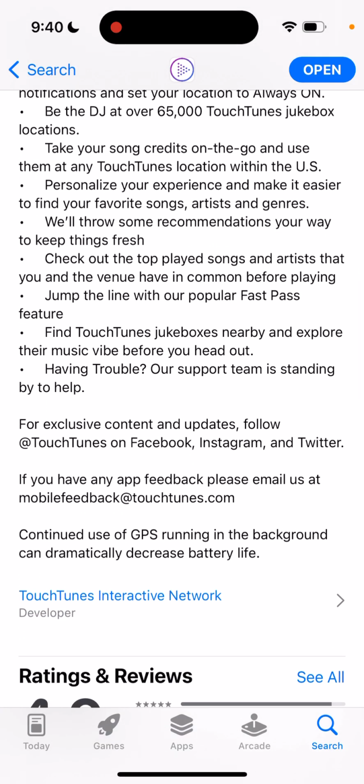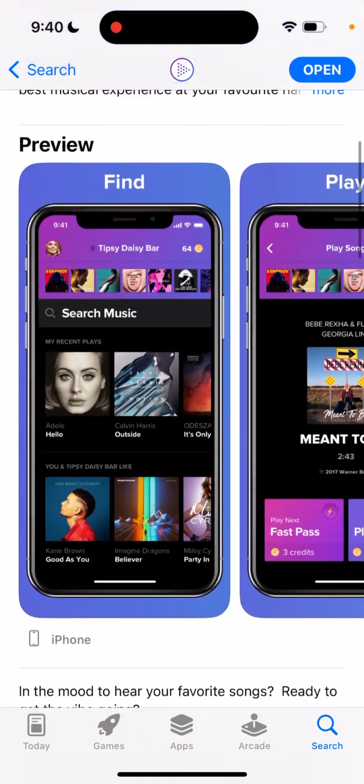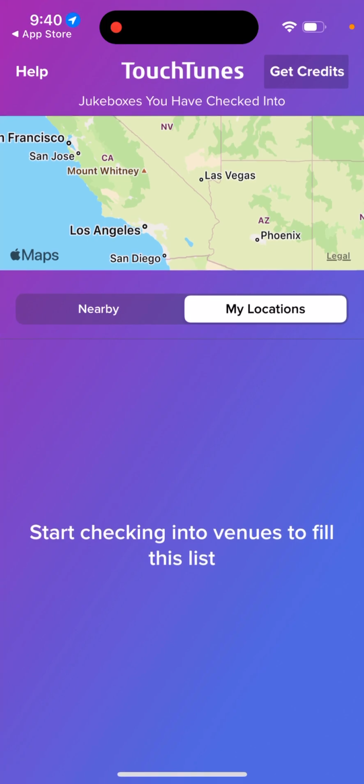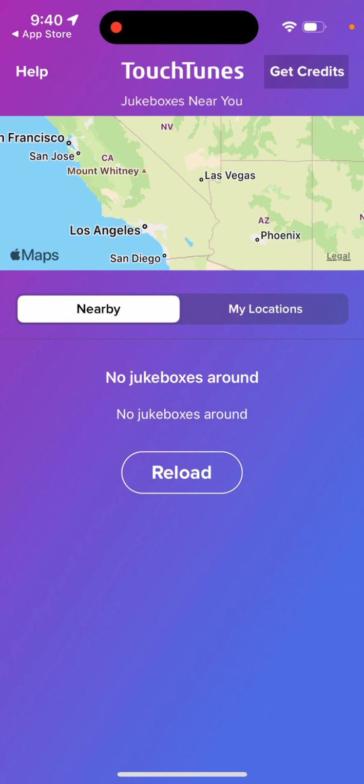However, it's not available worldwide. It's only available in the US, so you need to be there. So just open the app, and you can see the process. You just create an account with Facebook, email, or Apple ID. The app, by the way, is available on the Google Play Store for Android and also on iOS. It's not available as a web app. And then you just need to give access to your location, and then you just find jukeboxes around.